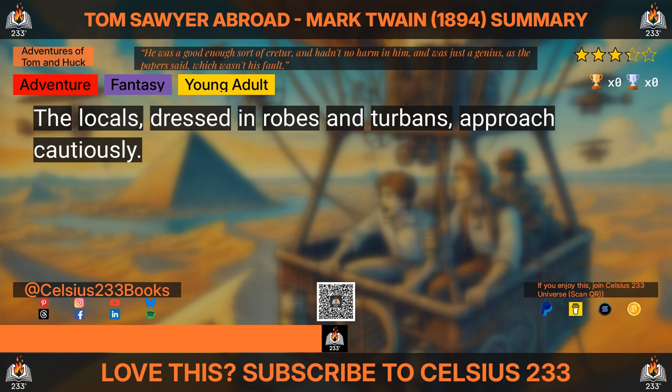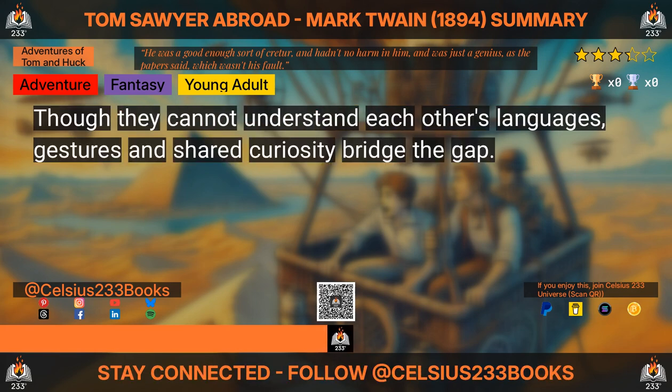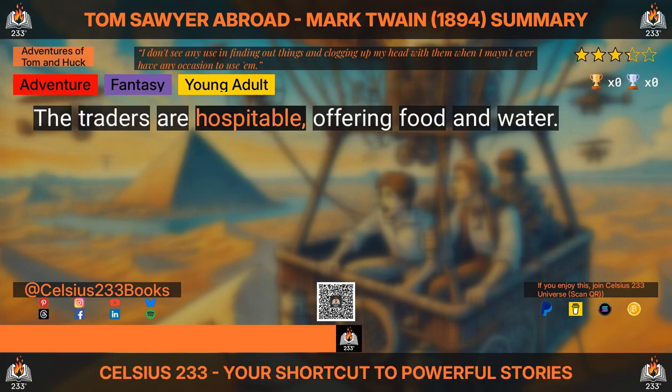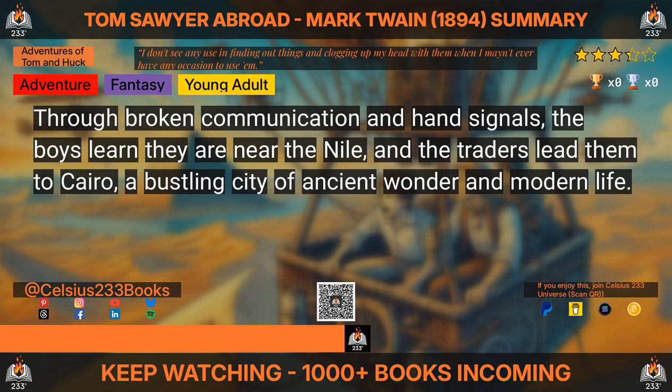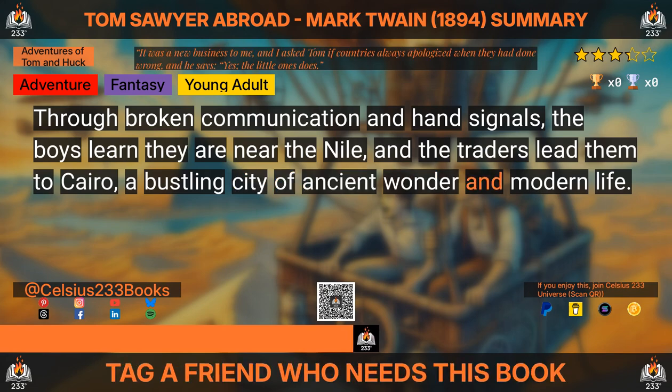The locals, dressed in robes and turbans, approach cautiously. Though they cannot understand each other's languages, gestures and shared curiosity bridge the gap. The traders are hospitable, offering food and water. Through broken communication and hand signals, the boys learn they are near the Nile, and the traders lead them to Cairo, a bustling city of ancient wonder and modern life.